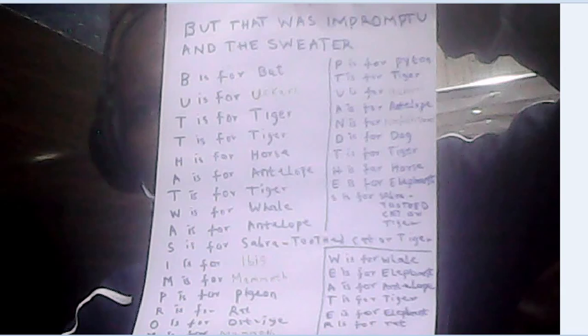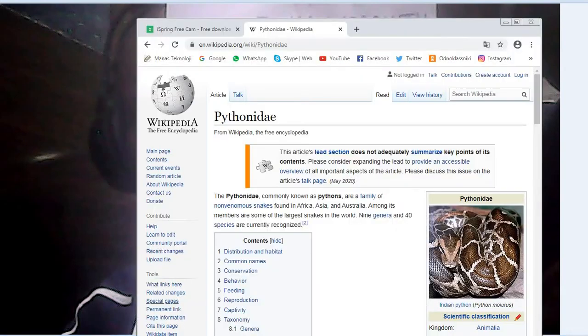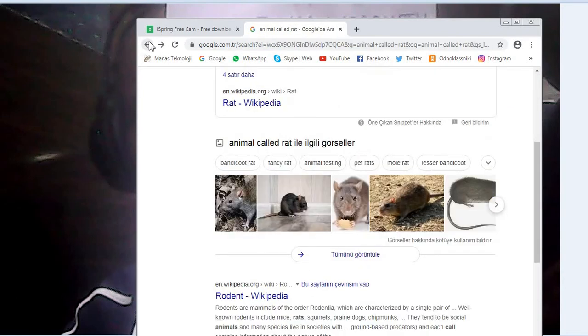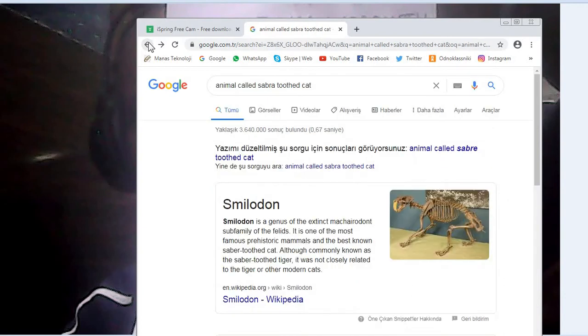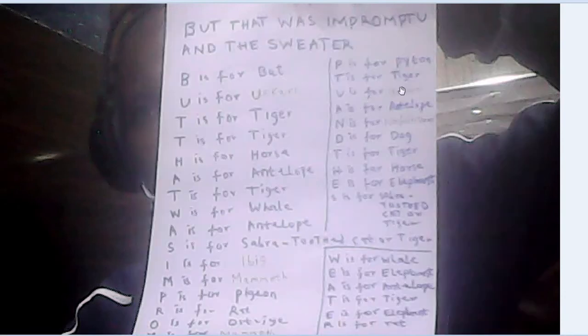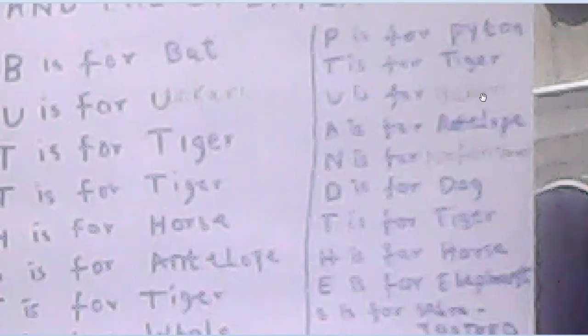T is for tiger. Where's the tiger? You want to look for it. Here's the tiger. We got it. So next is U. Sorry, U is for uakari, just like we've got here. Uakari. Here's U. U is for uakari.